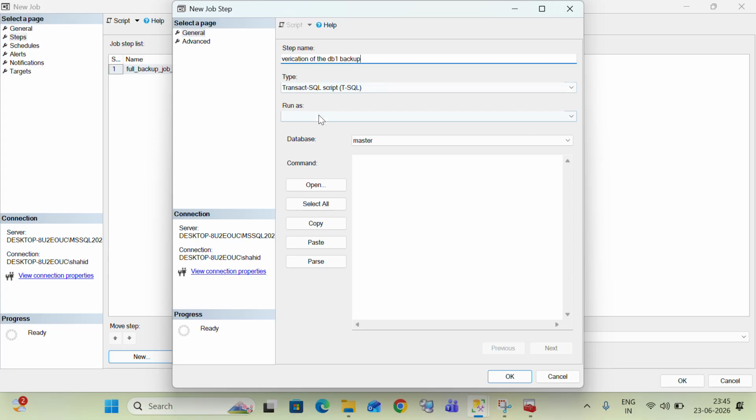Run has that proxy there. If it's not there, it won't come anything. And also it will run on master only. To verify whether the backups are valid or not, the command is RESTORE VERIFYONLY FROM DISK equal to the path I have to go to.